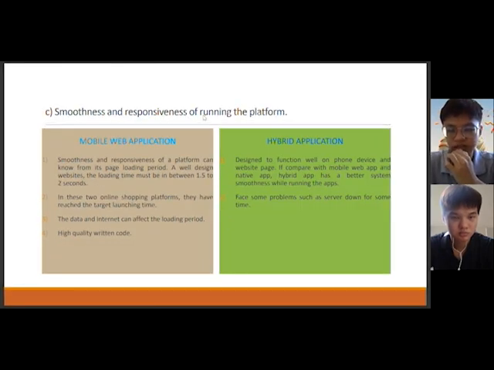Okay, next, I will make the comparison in the smoothness and responsiveness of running the platform. So first, we can see the mobile web application. First, the smoothness and responsiveness of a platform can be known from its page loading period. A well-designed website must have a loading time between 1.5 to 2 seconds. So the two online shopping platforms that we chose have reached the target loading time.